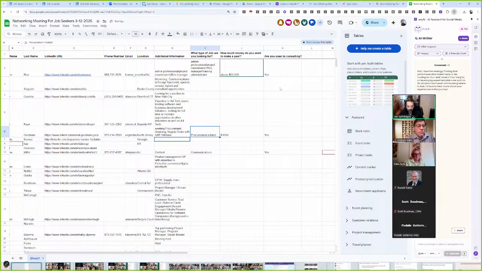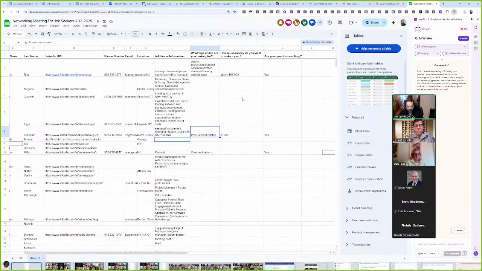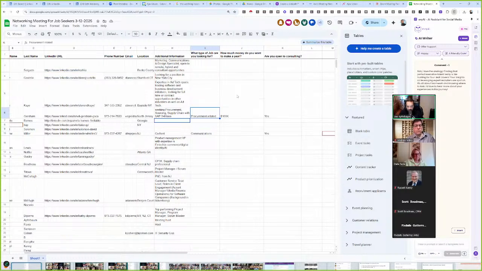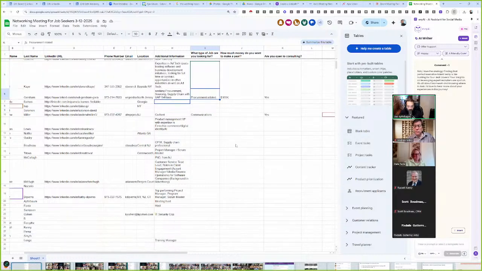So are you open to consulting? How much money do you want to make a year? Just put it down. Don't be shy. Tell people how much you want to make. Because somebody will find you an opportunity here. But if you're not willing to fill it in, we have 30 people and most of you are not willing to fill it in right now.